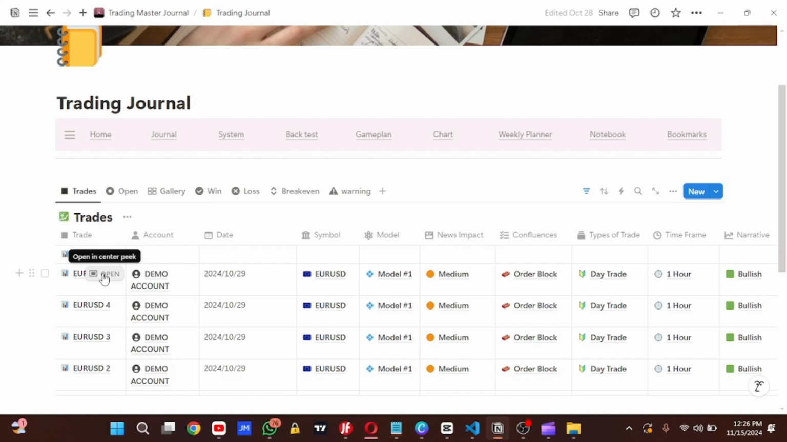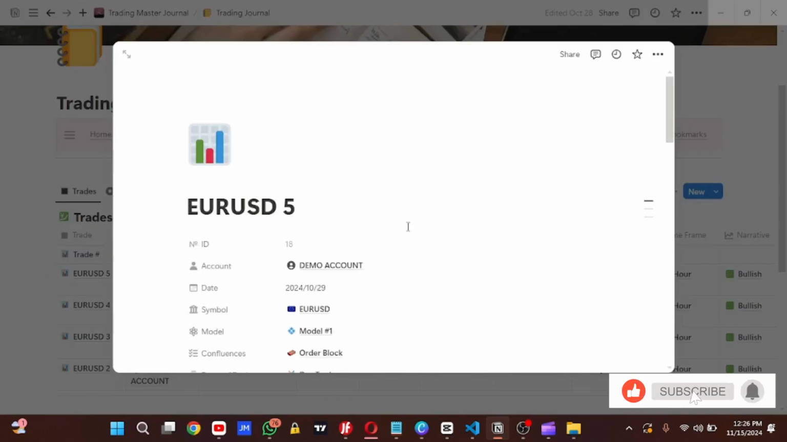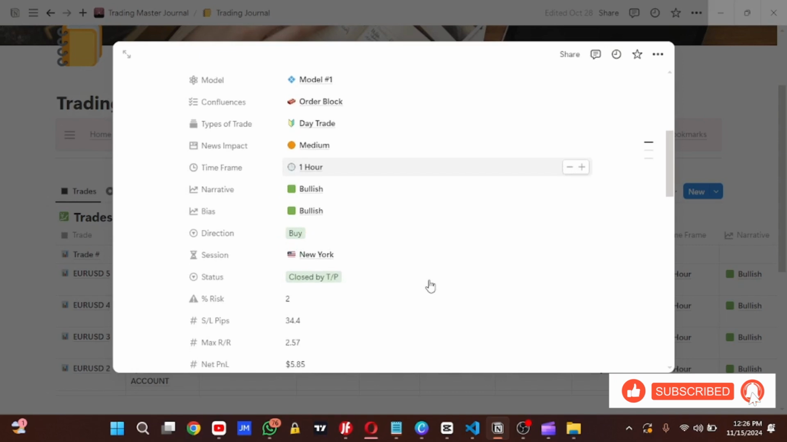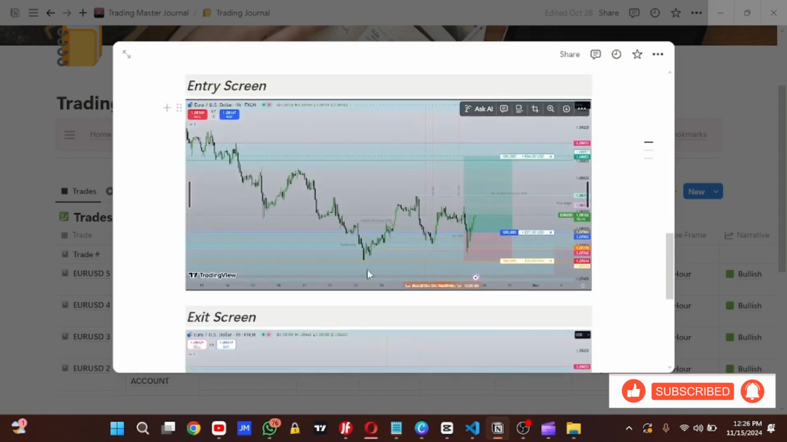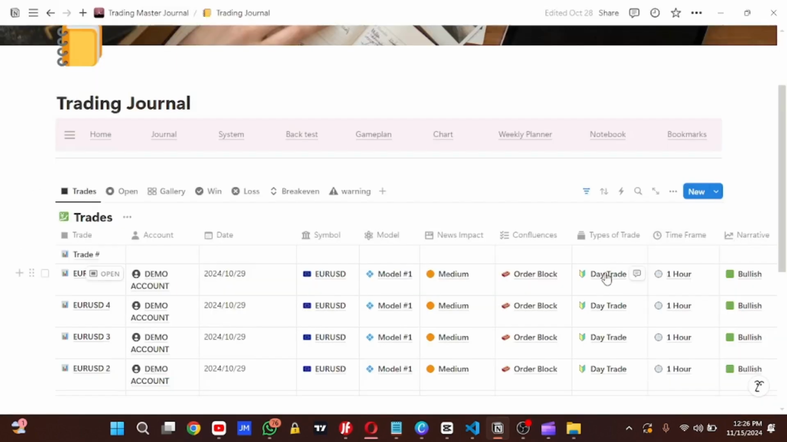Then if you want to view your trade in a wider version, all you need to do is just click the open and key in some data, then go to the bottom, then key in some screenshots, and that's all. That's the only thing you need to do here. Now we're going to key in some data just to show you how this trades page is used.